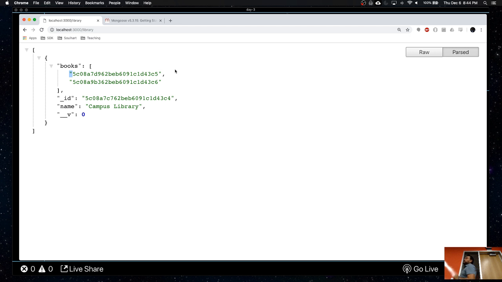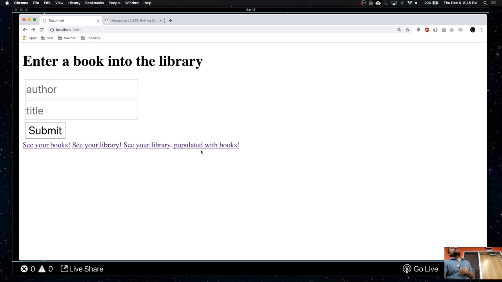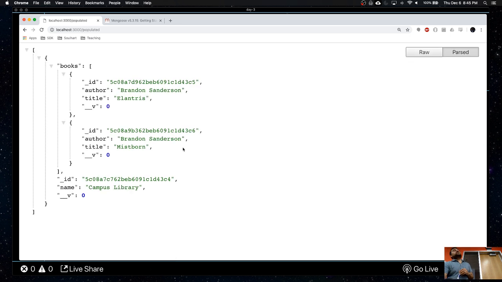Similar concept over here. I'm only storing the IDs of books over here, and then when I combine both, and you see the last link, see your library populated with books. This combines both, and this is what my data looks like. So it's still the same, the books array, but this time my books array has the complete details, and these details are coming from my books collection. Okay.